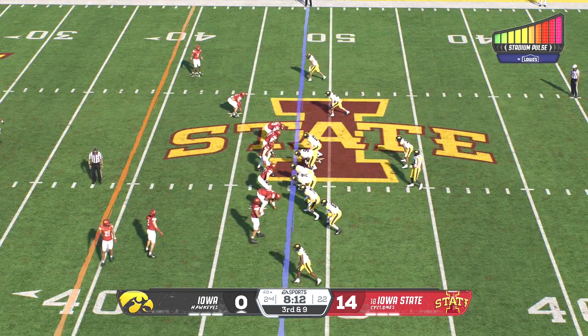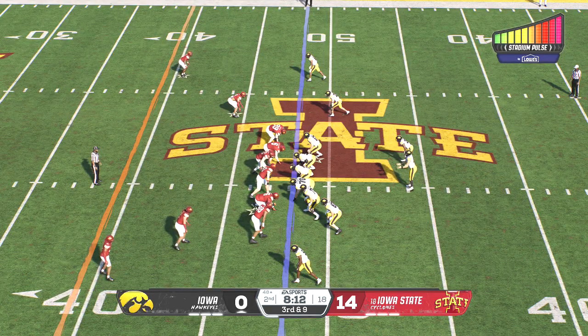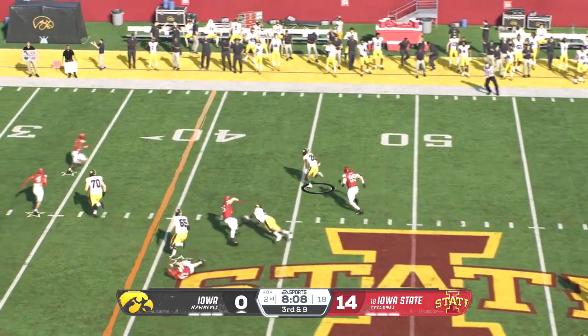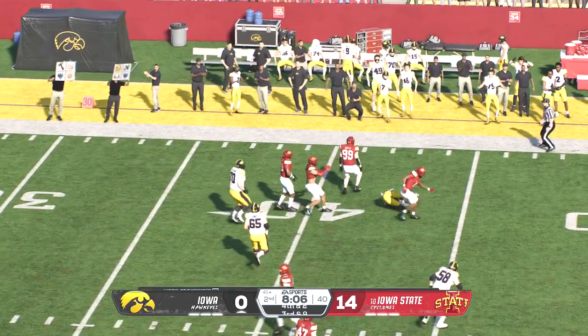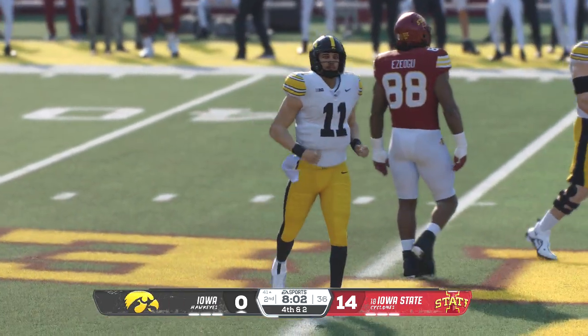After the incompletion, they'll have to try to convert here on 3rd and 9. Dropping back, looking to throw for the first down. Running back has it on a screen now. And the tackle is made. The defense was ready for that screen. They stop him short of the first down.